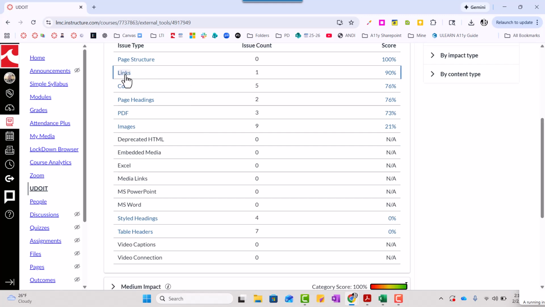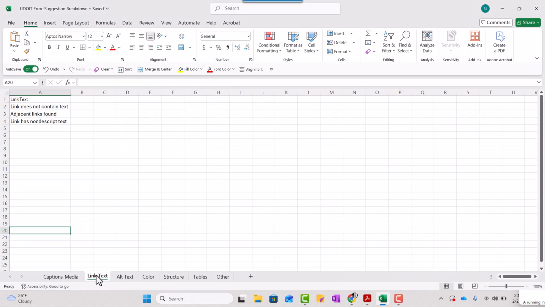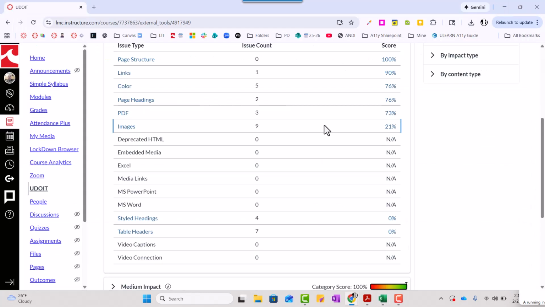So we'll just start here at the top, and we're going to first look at links. I tried to make up some groupings of errors that you might find that apply to each of the different topics you might have to look at. So with link text, it's saying that it doesn't contain text, there's an adjacent link found, or it has nondescript text. So what do those things mean, and how do we fix that?